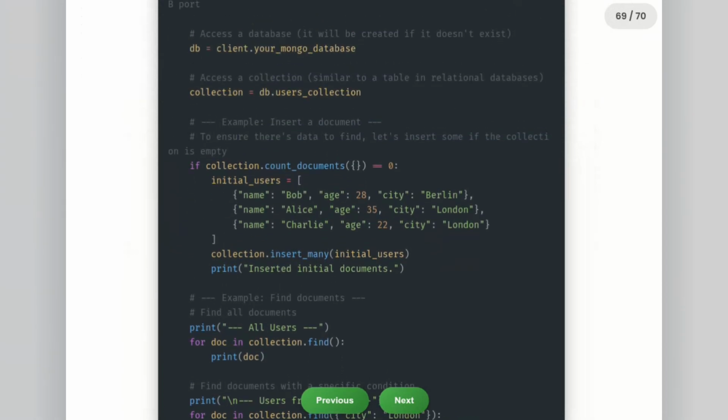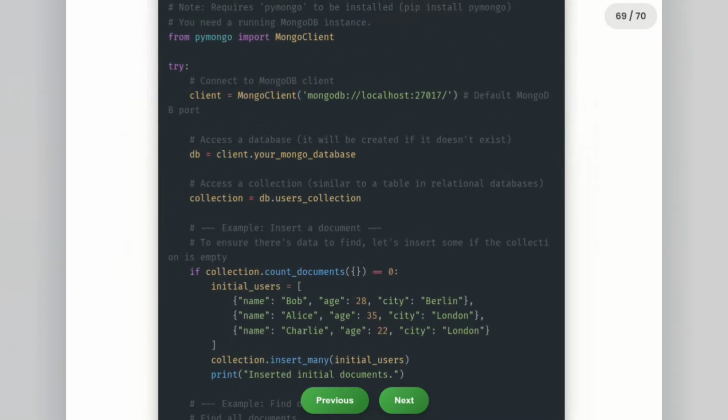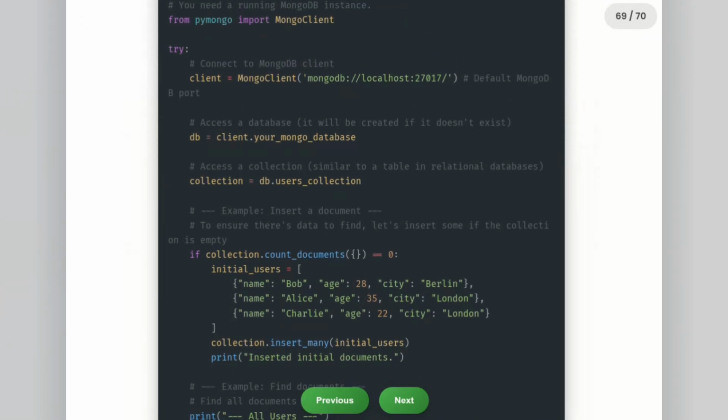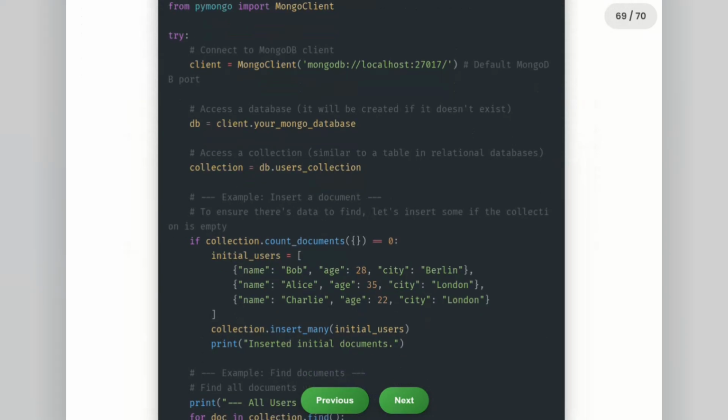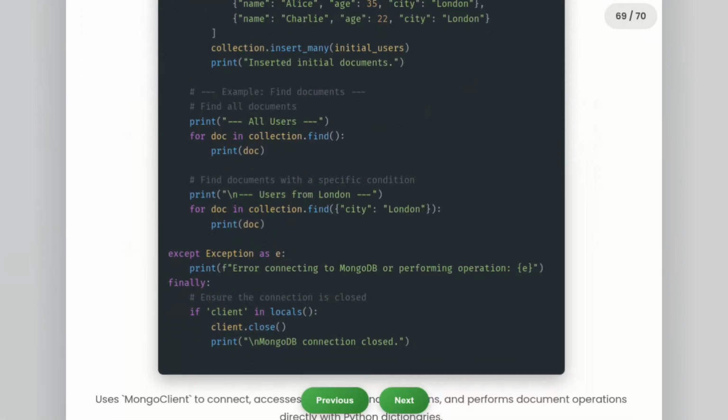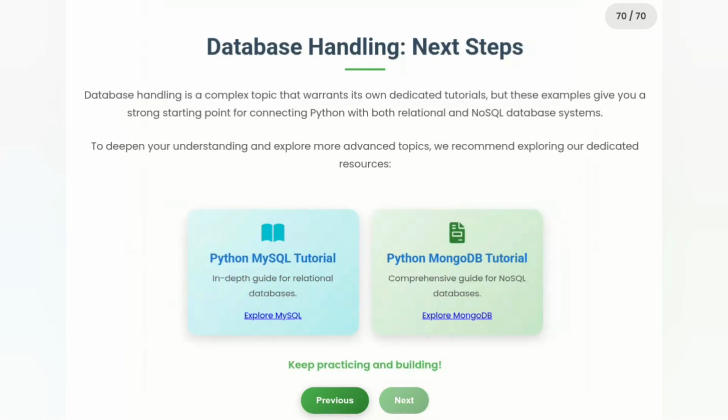Operations like insert_one to add new documents or find to query for documents are straightforward and work directly with Python dictionaries, which map perfectly to JSON-like documents in MongoDB. This makes working with NoSQL data very natural in Python.